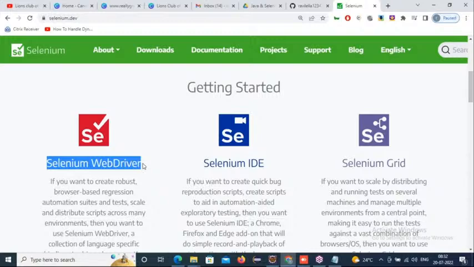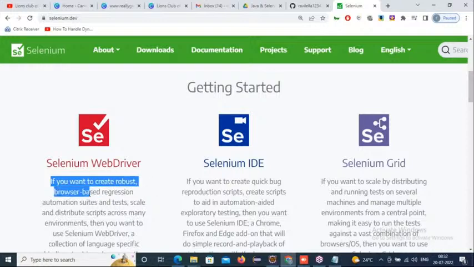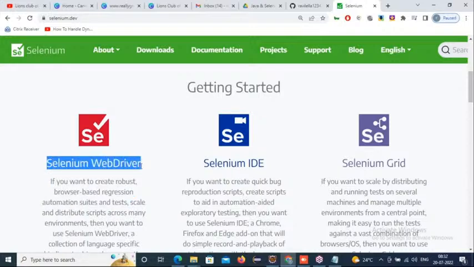We can build robust browser-based regression automation suites and tests using the Selenium WebDriver tool. IDE records in only one browser and executes in one browser, whereas in WebDriver we can build in one browser and execute in n number of browsers. If you want to create robust browser-based regression automation suites and tests, we go with WebDriver. Once you build your Selenium WebDriver scripts, the same scripts can be executed on many platforms, OS, and many browsers.